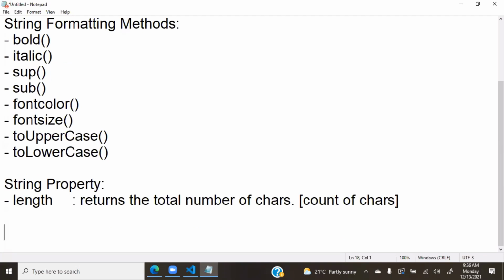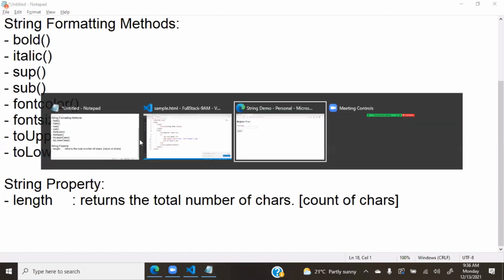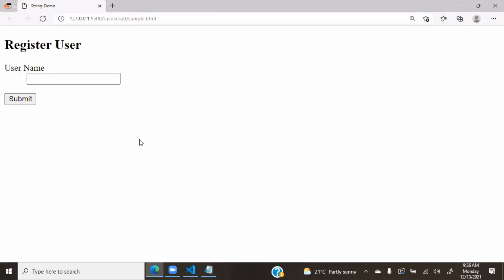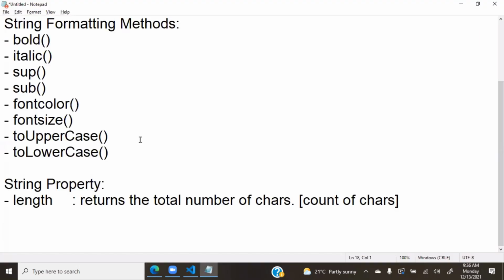Now I will use that property here. See, according to the restriction, whatever username is entered, it must be between 4 to 10 characters. If not, I want to show some message. And we will write the logic here.